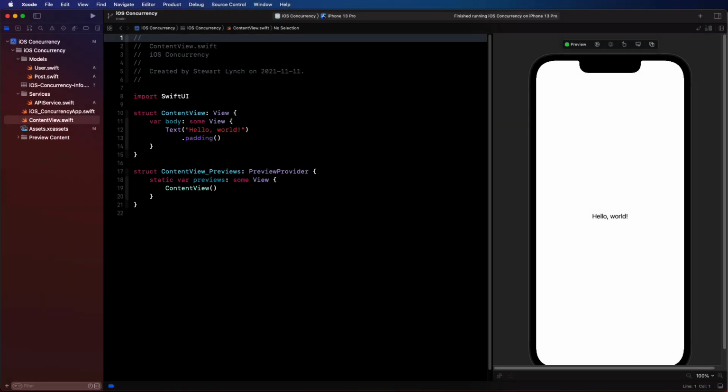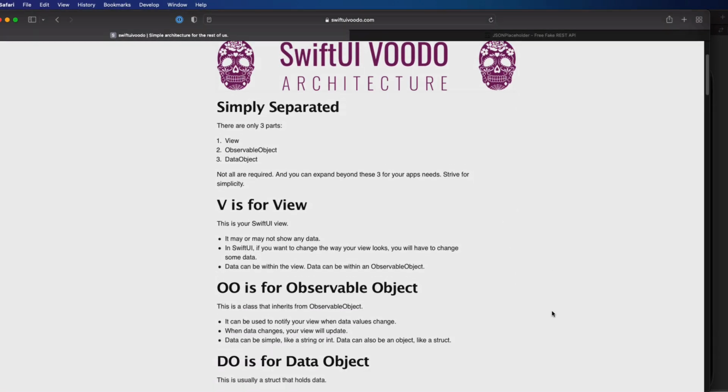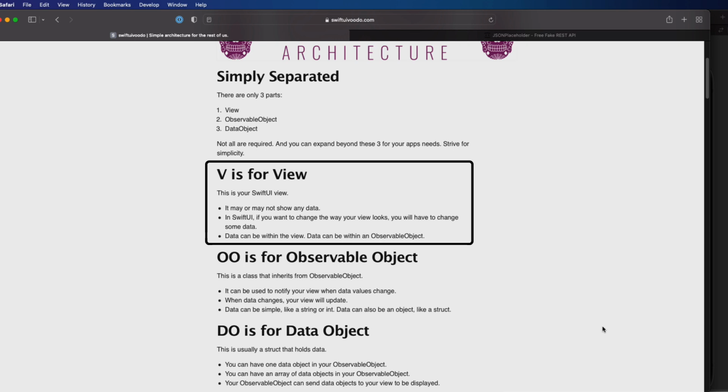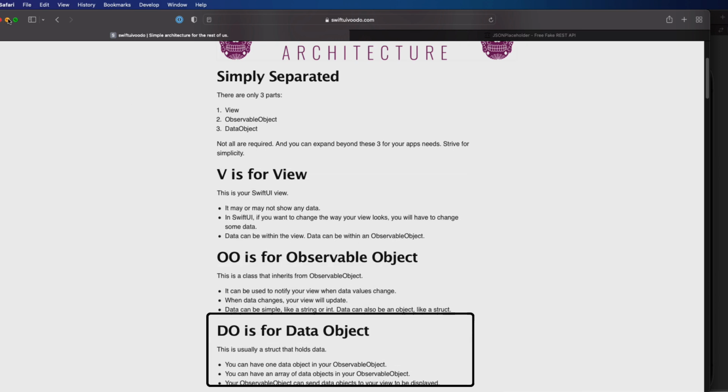I'm going to be using what Mark Moeykens from Big Mountain Studio calls SwiftUI's VOODO, and this is a modified MVVM architecture. There are 3 parts, as you see: a view, the observable object, and the data object. Now, we've already created our data objects. Those are our models. So I'll let you go through the post, and I'm just going to start using it.